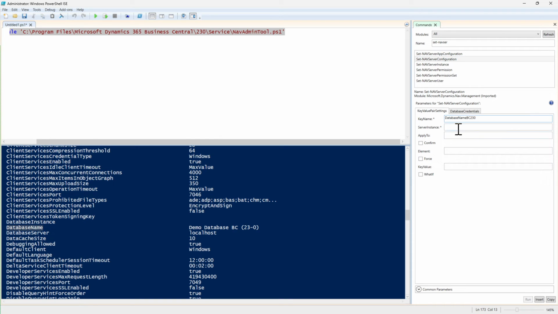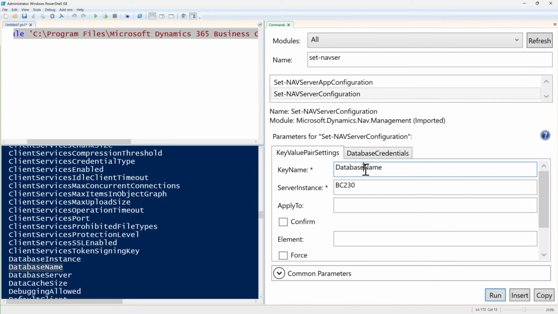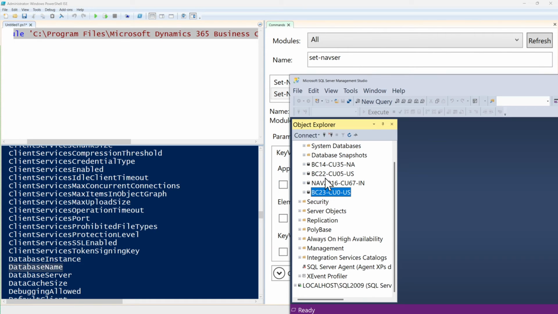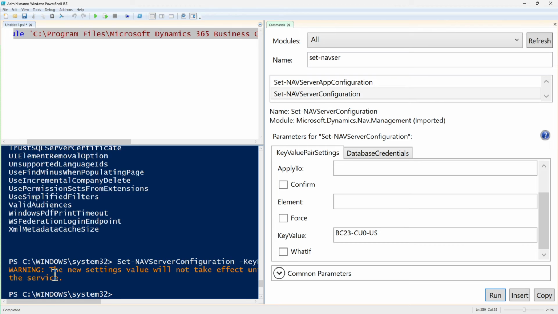my key name is this, database name, my server instance is this, and let me zoom this in if it is not visible. Okay, so my key name is the database name, the server instance is BC2230, and the value that I would like to assign it to is my new database name. Okay, let's run this, and this will set my service.